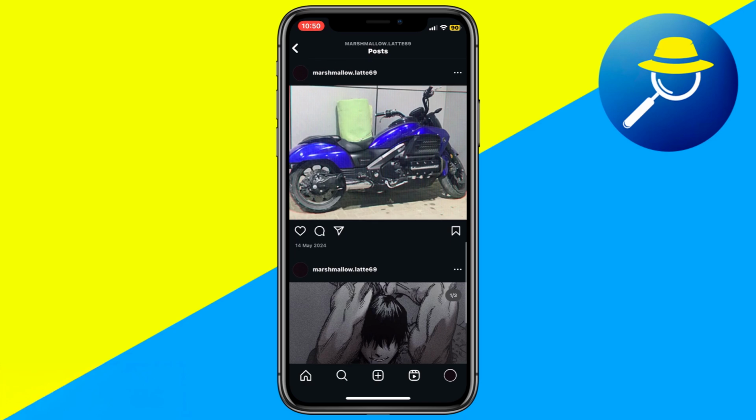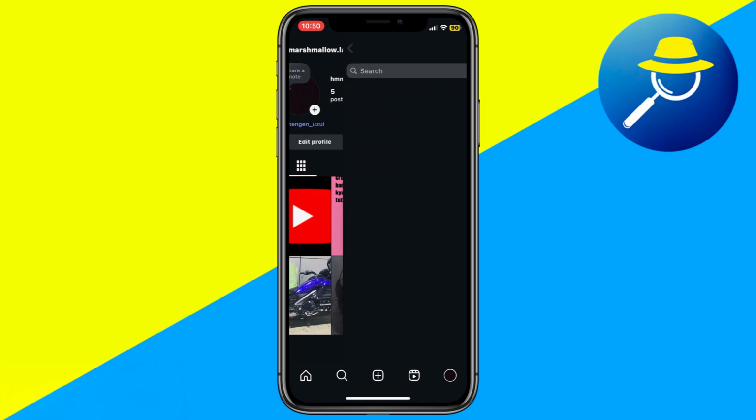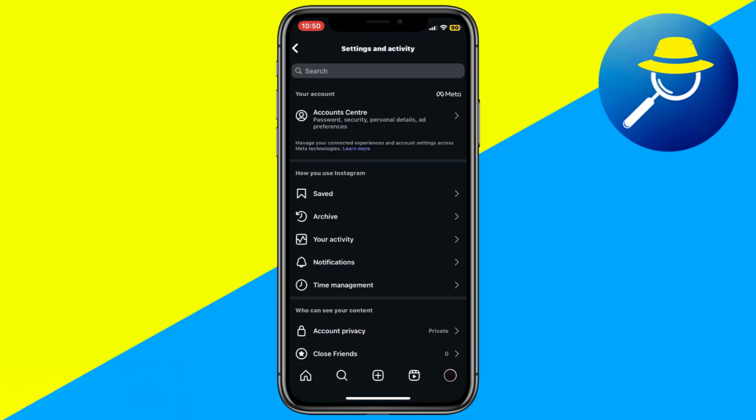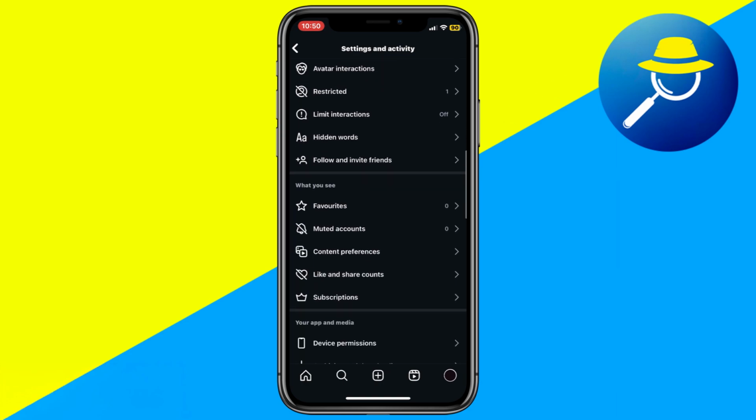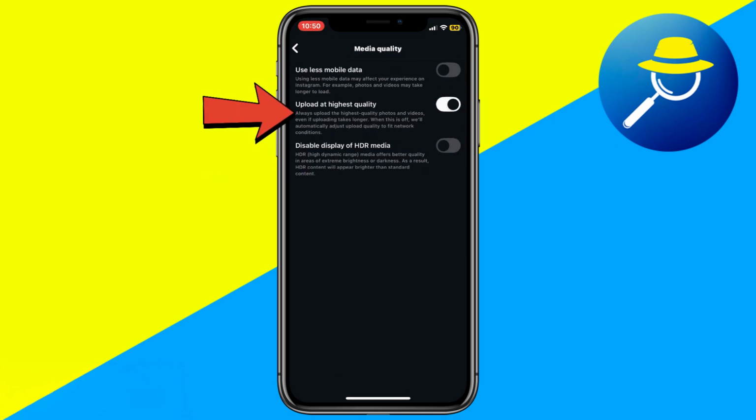Next, open the Instagram app. Tap your profile icon in the bottom right, then tap the three-line menu in the top right. Go to Settings and Privacy, then scroll down to find Media Quality. Tap on it and enable the option called Upload at Highest Quality. This ensures your photos and videos upload in the best possible quality, even if your network is slow.